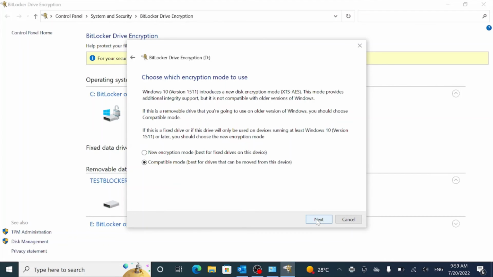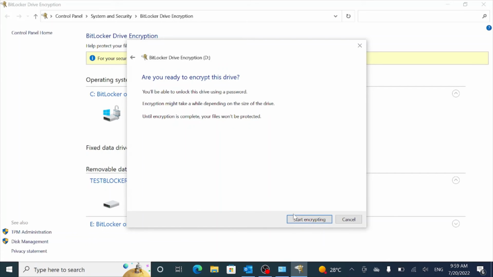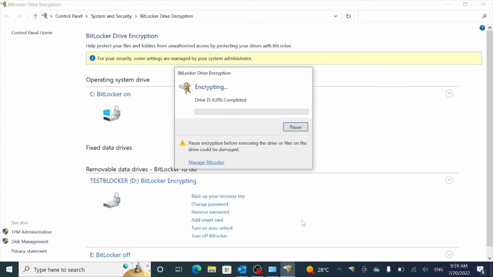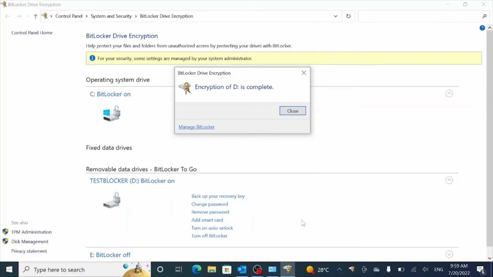Now, there are two modes here that you can select from, and I'm going with the default compatible mode, which is recommended for removable drives like a USB key. So I'm going to use this mode, and so we are ready to encrypt. I'm going to say start encrypt, and you can see it's quite a fast process. So it's done. Now the drive, the USB key is encrypted.